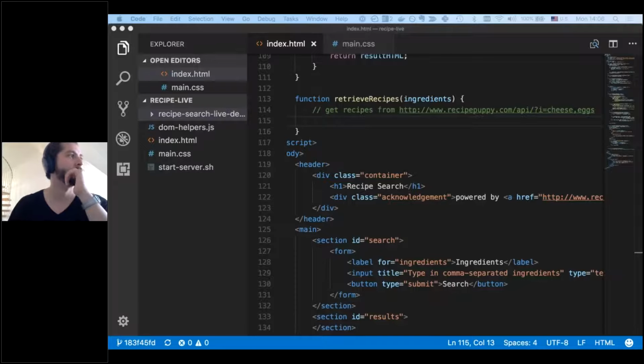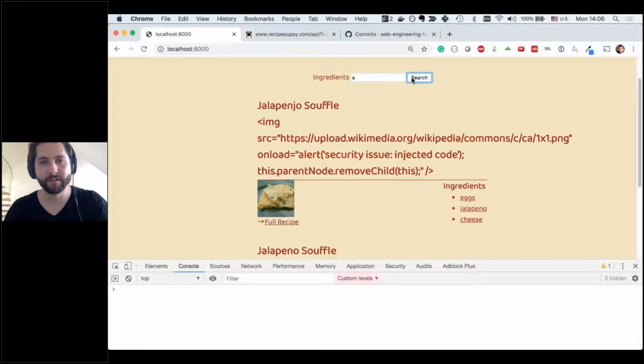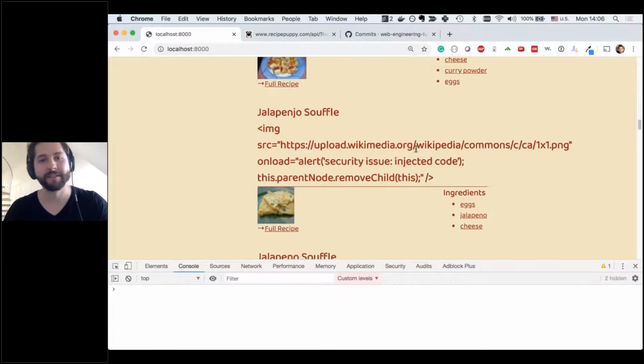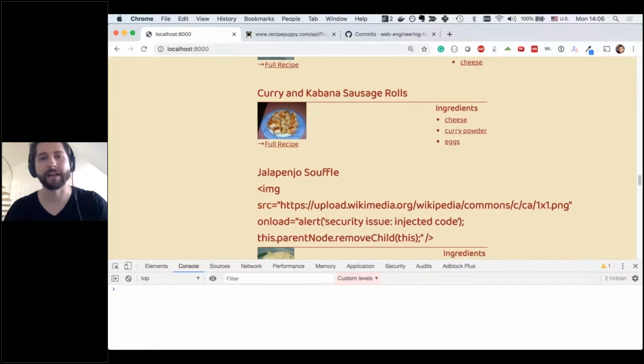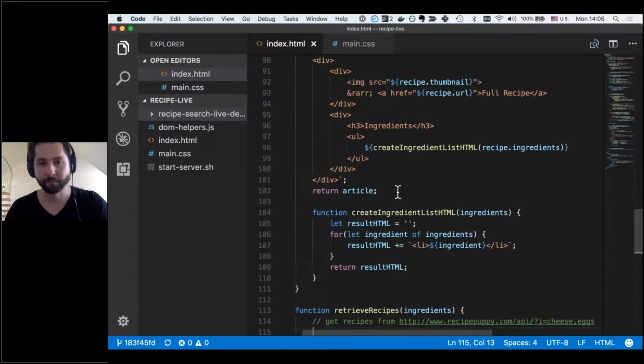Oh, I forgot something before we move on. Obviously, if I just do search a bunch of times, then as you can see here, it will just add the same elements again and again. So whenever I do search, I want to clear the results. So let's do that.